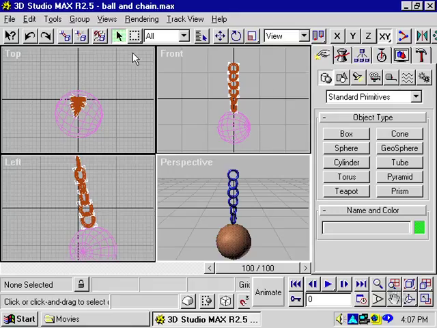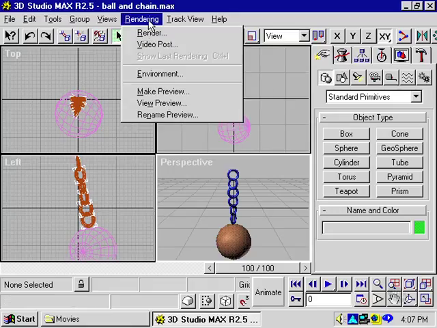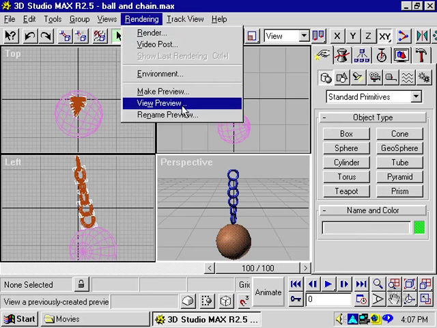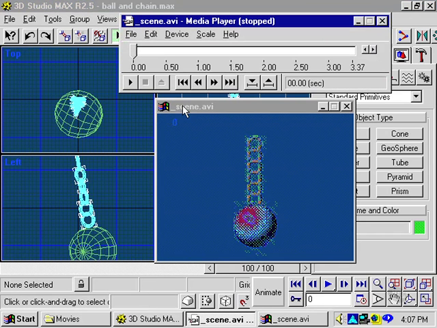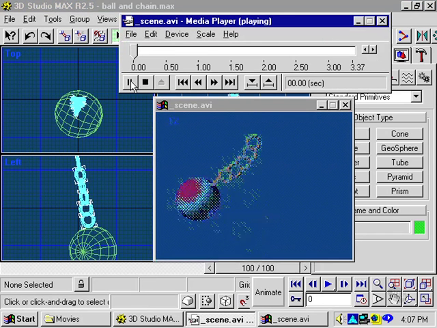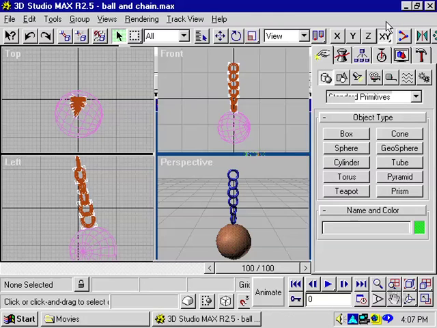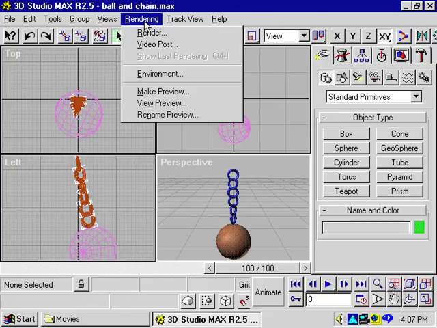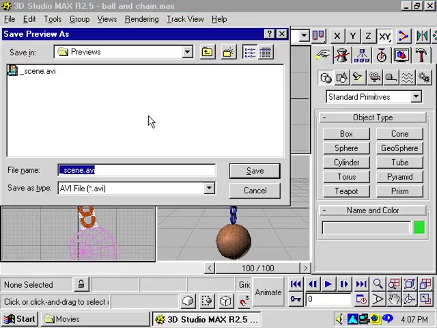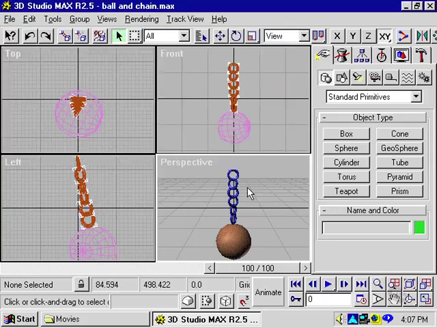If I want to view my preview again, I go to the Render menu, select View Preview, and it opens up my preview, and there it is again. If I want to change the name of my preview, I go to Rename Preview, and it lets me rename my preview. Use previews to check the motion of your animation.